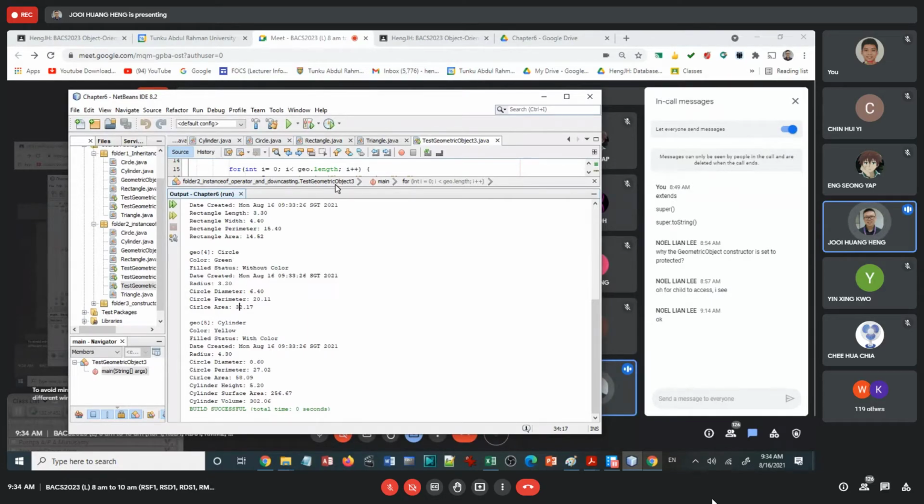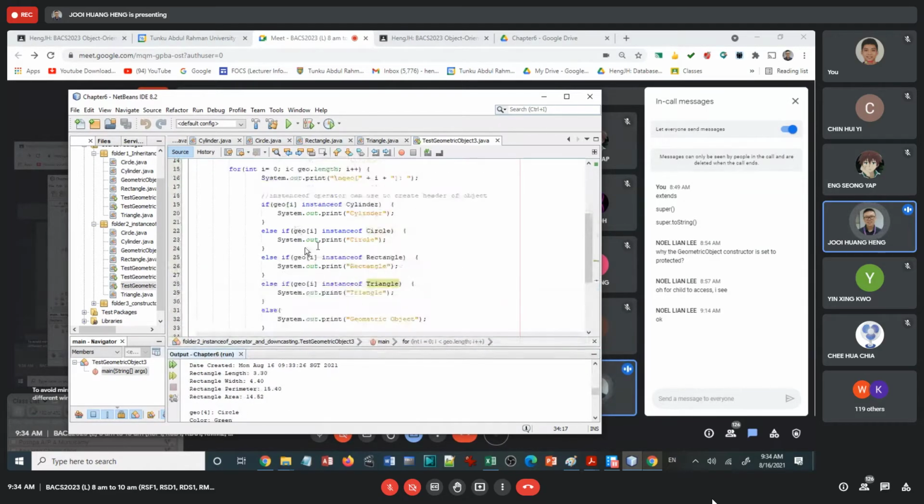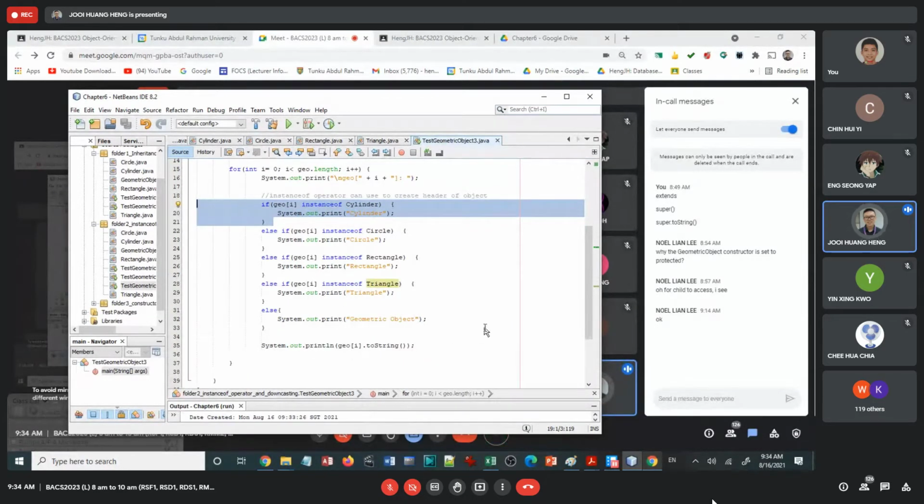So if you put the sequence in reverse, let's say you put this circle at the top of cylinder, they will display both as circle. Cylinder will be lost. The subclass one we must put at the top. I hope now you get my meaning. Okay, so remember this is an instanceof operator. Very useful for printing the headers.